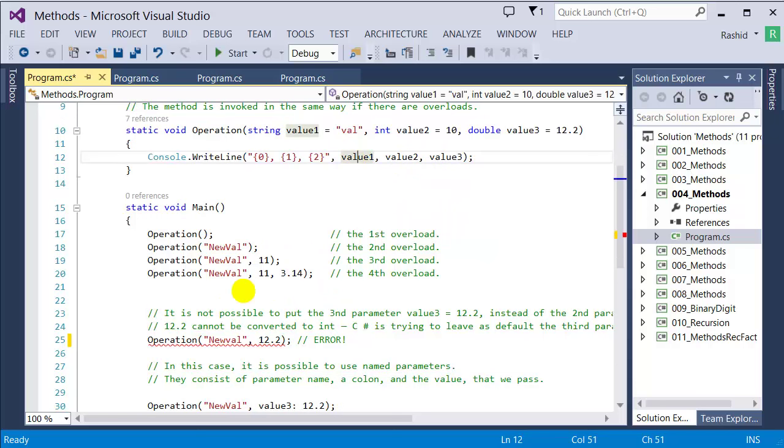Value here is new val. It's a string type. Yes, string type. You can see it here. String type. So of course we can put new val. String and string, it's okay. Then the next one we have is int.